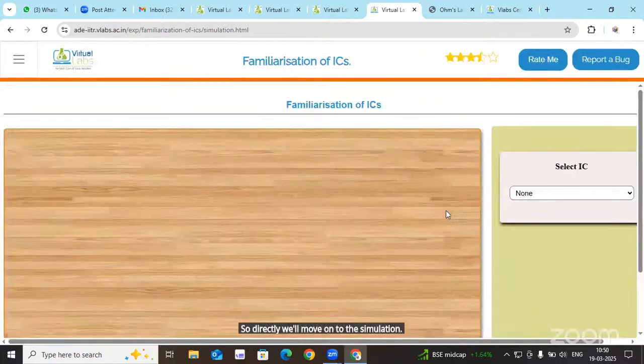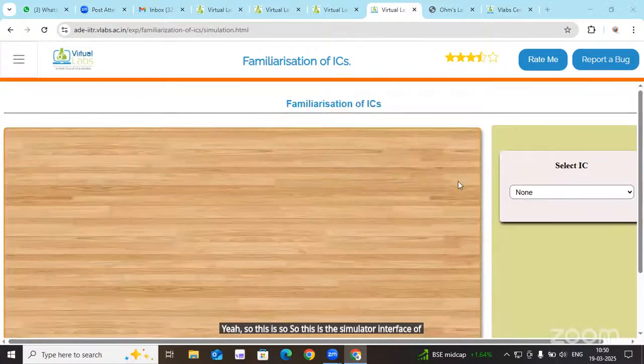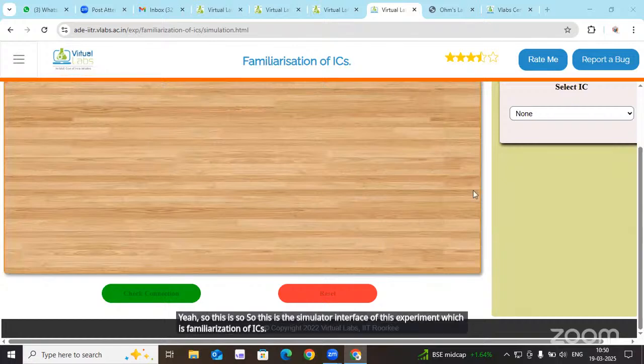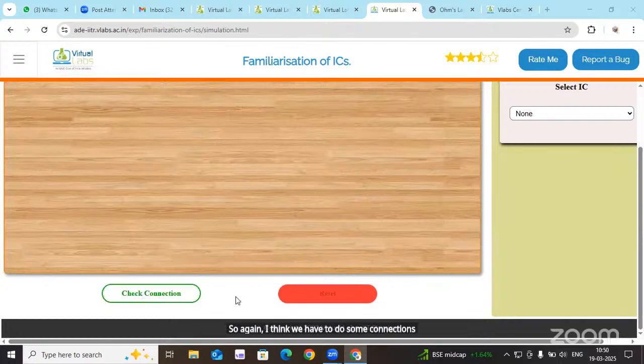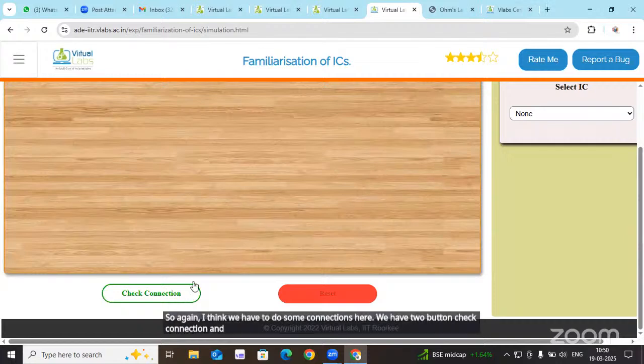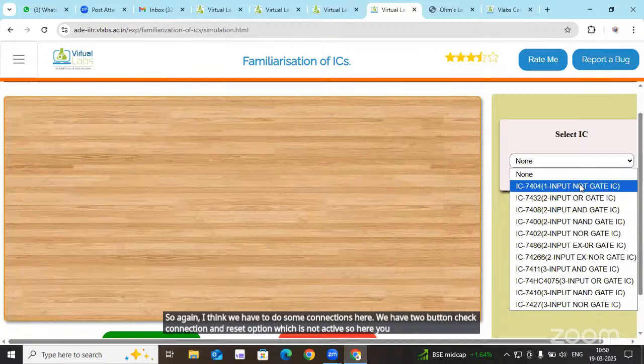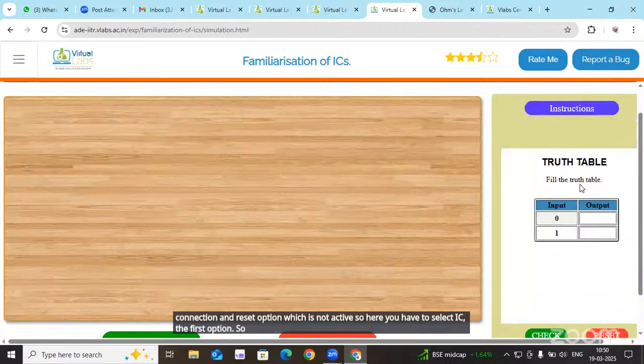Yeah. So this is the simulator interface of this experiment, which is familiarization of ICs. Again, I think we have to do some connections here. We have two buttons, check connection and reset option, which is not active. Here you have to select an IC, the first option. So I'll go with the first one.